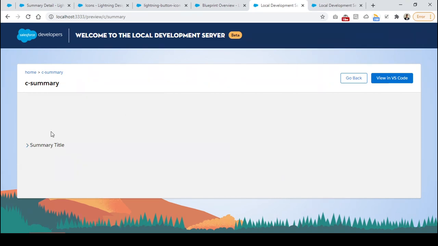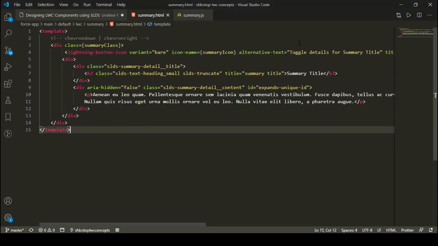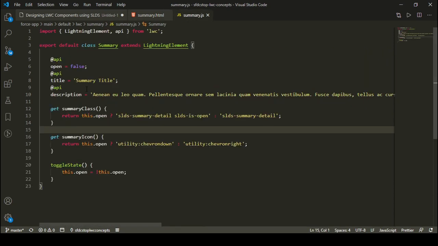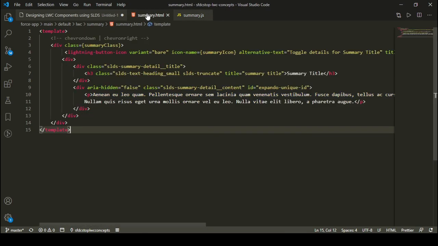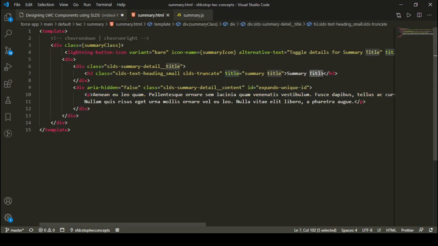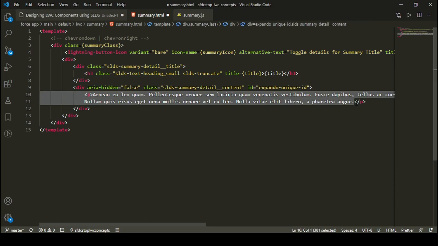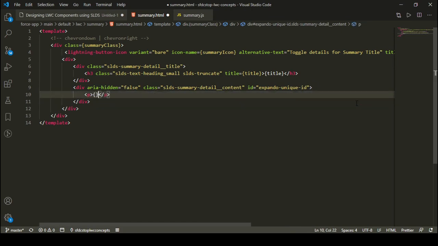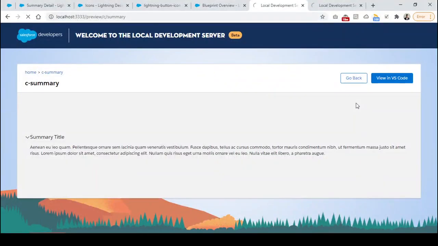Okay, so the last thing that I think is remaining is to bind our title and description to our component, right? Because we have defined a title and description over here, but we haven't bound them to our component. So I'm going to say that my title will be nothing but the value of my title attribute, and I can replace it here as well. Title is equal to title, right? And I can say that the body of my summary component will be the value of my description attribute. So I can bind the description attribute over here, right?